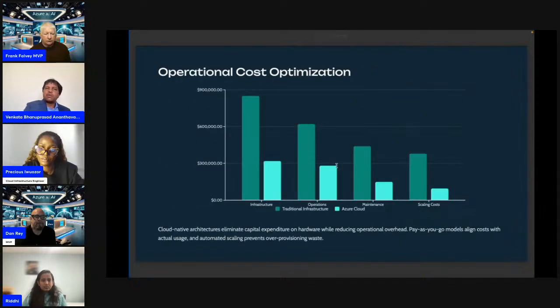Then, operational cost optimization. Here, cloud-native architecture eliminates capital expenditure on hardware while reducing operational overhead. Here you can see how the Azure cloud infrastructure is helping with cost optimization. Pay-as-you-go models align cost with actual usage, and automated scaling prevents over-provisioning waste. By using the cloud and AI, we can optimize the cost.